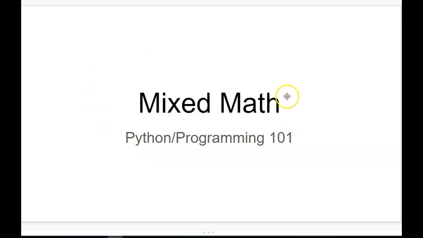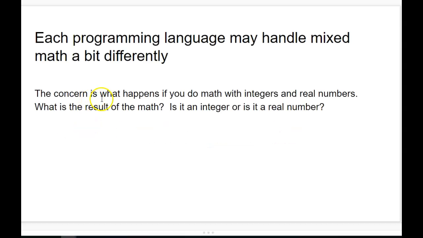I'm going to do a quick video on mixed math. I'm going to do it in Python, but in general, different programming languages may handle mixed math slightly differently. But again, I'm going to demonstrate mixed math in Python. So the concern would be, if you do math with integers and real numbers, what would be the result? Is the result going to be an integer or a real number? And that result would be important depending on what you are coding.